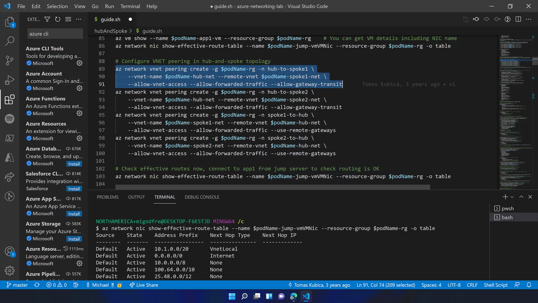You can see here a reverse one, right, because every peering is actually a bidirectional thing, right? So in this case, we're going Spoke 2 to the hub. So we're reversing this and we're going to the hub.